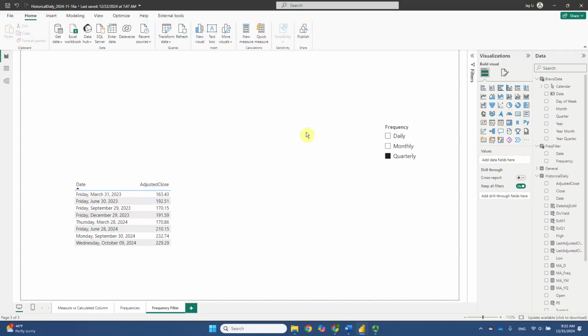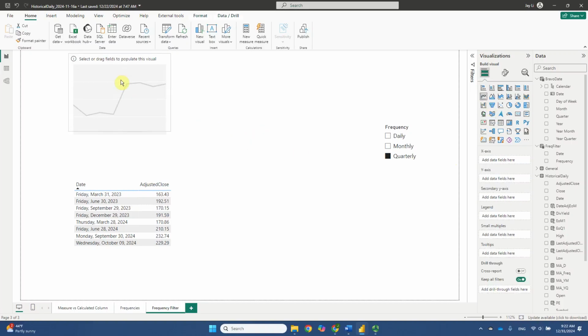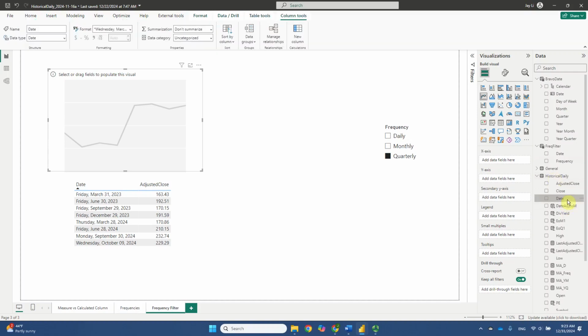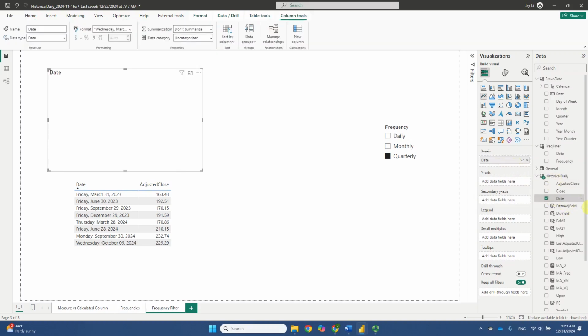So now let's construct this visual, which contains this moving average that can change based on what frequency choice you make here in the slicer. Let's click on this blank area in the report page, then click on line chart. This will introduce a new line chart, and for the x-axis we're going to use the date under this historical daily data table. That's going to be our x-axis. For the y-axis we can use adjusted close.